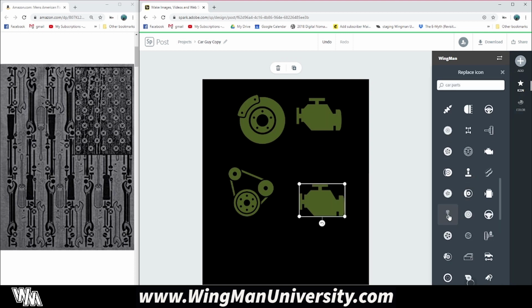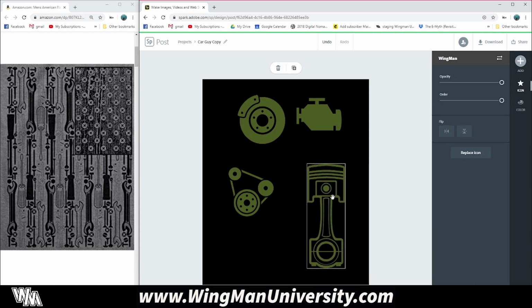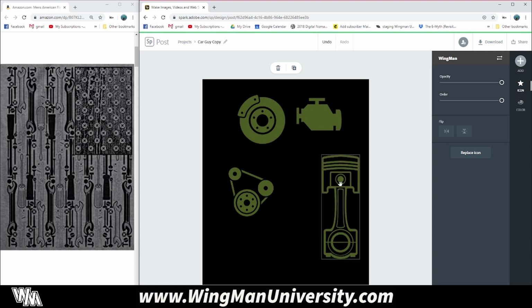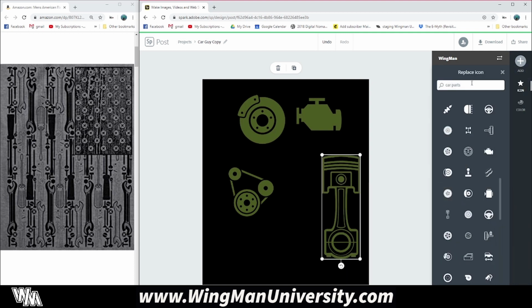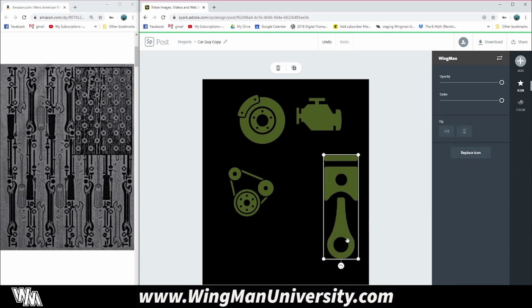And here is the perfect shape for what we want to be doing. But as much detail as this is, and as much as I really like this icon, I think I'm going to try and stick with just silhouettes to get the idea of the shirt across and not make it too complicated. So what I can do is go to replace and type in car piston. And that will give me just a few options, and you can see these ones are a little bit simpler than the over detailed one that we had before.